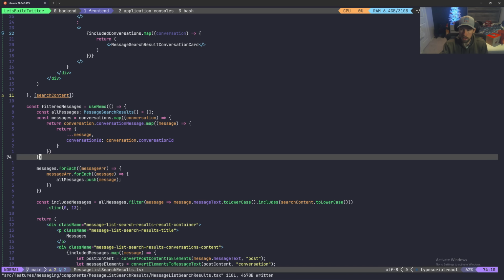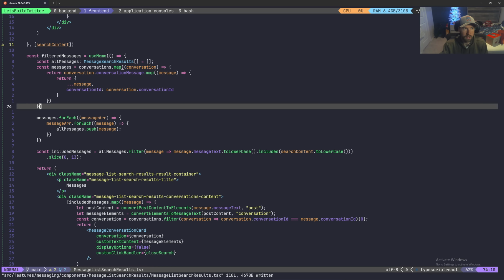So now we have CSS to do, and we also need to create that results conversation card and put that in there as well. Then we need to create some messages just to randomly search. But let's hop into the CSS for this and get that going.